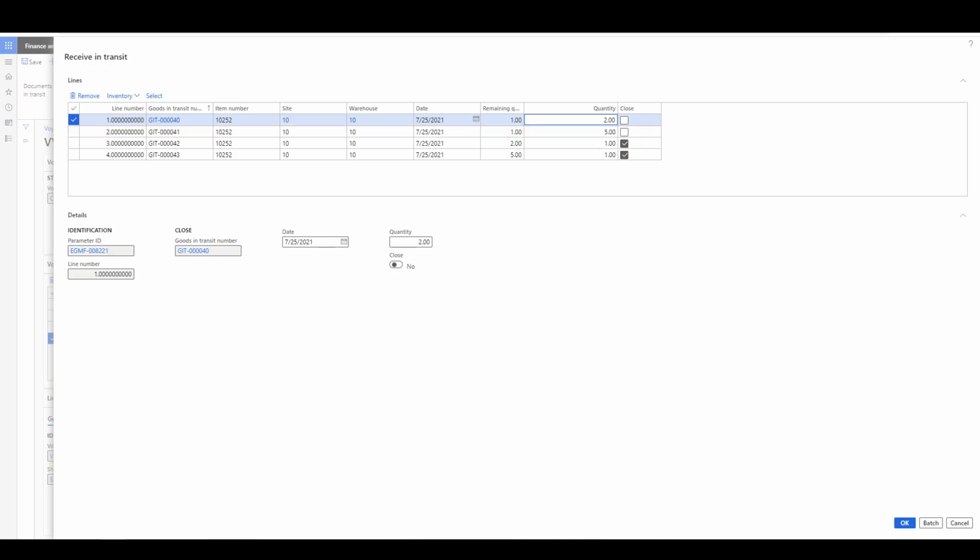The first one is in the acceptable or allowed tolerance, and the second one exceeded the allowed tolerance. Here for the under delivery scenarios, line number 3 is still in the allowed tolerance, and line number 4 exceeded the allowed tolerance, also with 400%. Let's click OK.